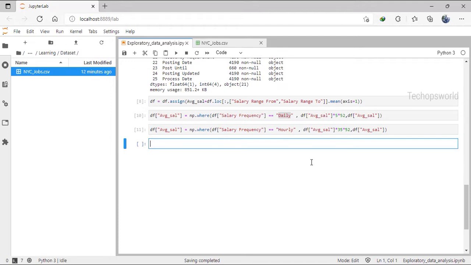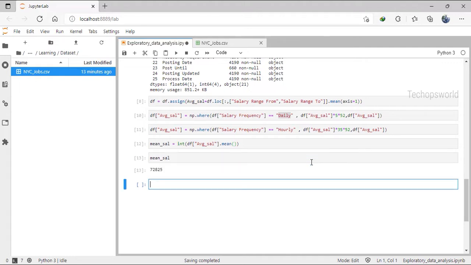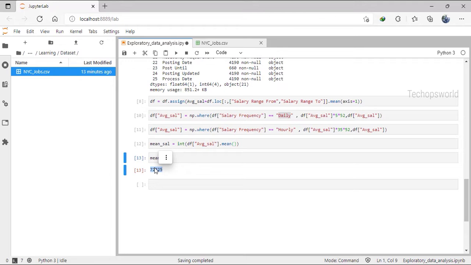So let's find the mean salary. I'm going to take the integer value of everything. So if you want to see what is there inside a particular variable, you can simply run that variable. Like if I simply run mean sal, it will give the value, which means 72k is the mean salary, whatever the case you take for the entire column.